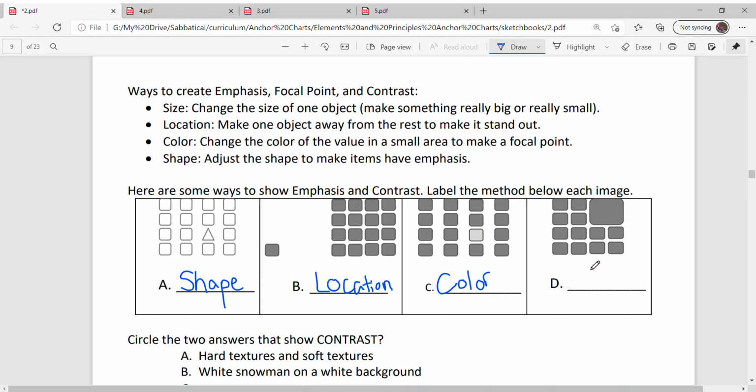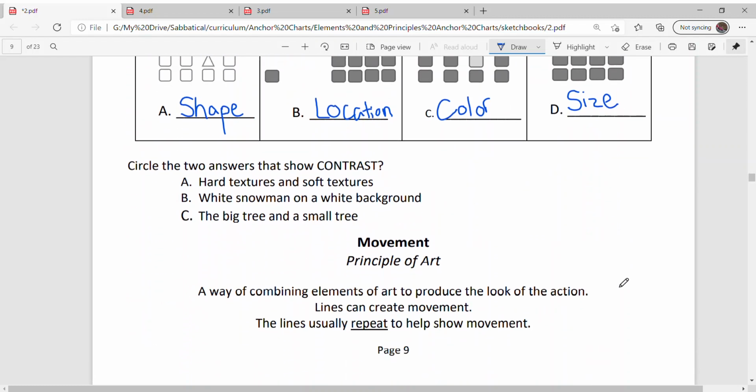And this last one, what do you think the emphasis or the contrast is on this one? This one is size. Well done. And then let's see if you can answer this one. Circle the two answers that show contrast. What are the two answers? Hard textures and soft textures, a white snowman on a white background, or a big tree and a small tree.